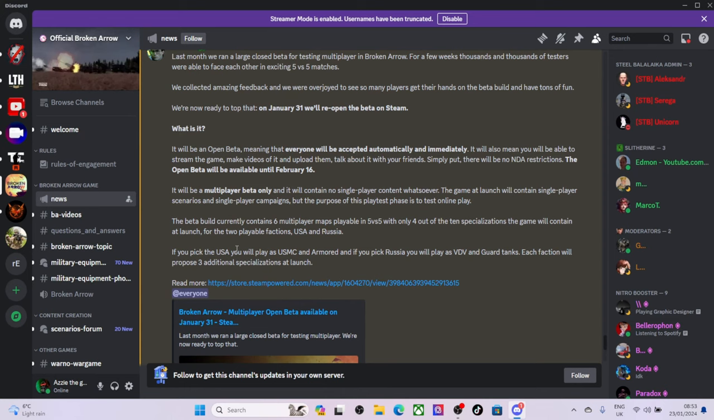The beta build currently contains six multiplayer maps, 5v5, with only four of the 10 specializations that the game will contain at launch. For the two factions, USA and Russia, so that's all you can play for now. But the game should be coming out in the second quarter of this year, so happy days. If you pick the USA, you will play the USMC and Armored. If you pick Russia, the VDV and the Guards Tank. Each faction will have three different additional specializations.